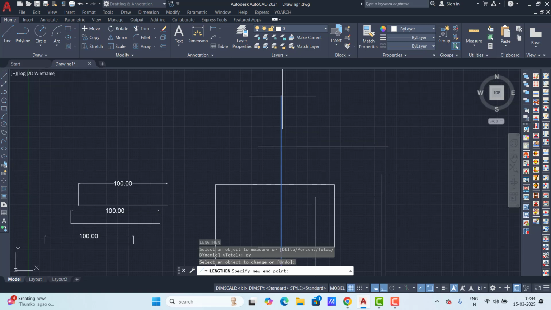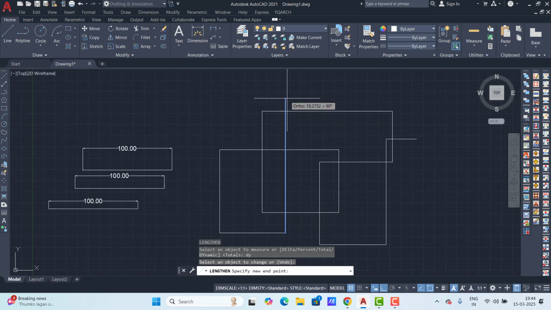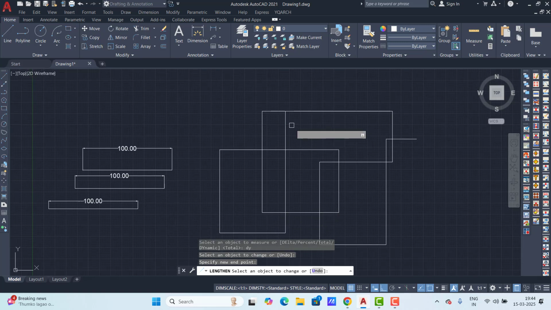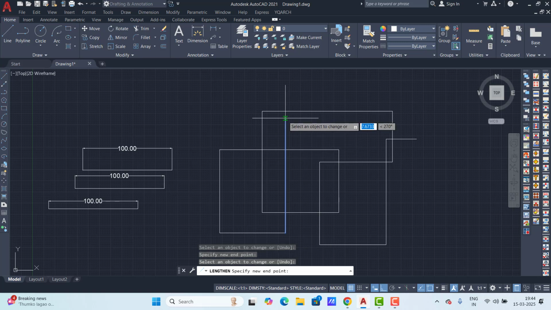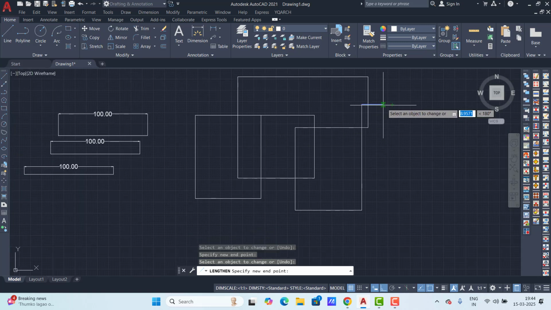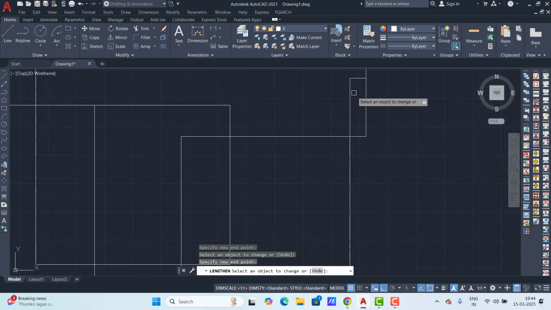H means I want to make some pattern here. I want to show a cut section, or I want to show green land, or a floor. With this type of need, use the H option. The shortcut for hatch is H. Just press H, enter.